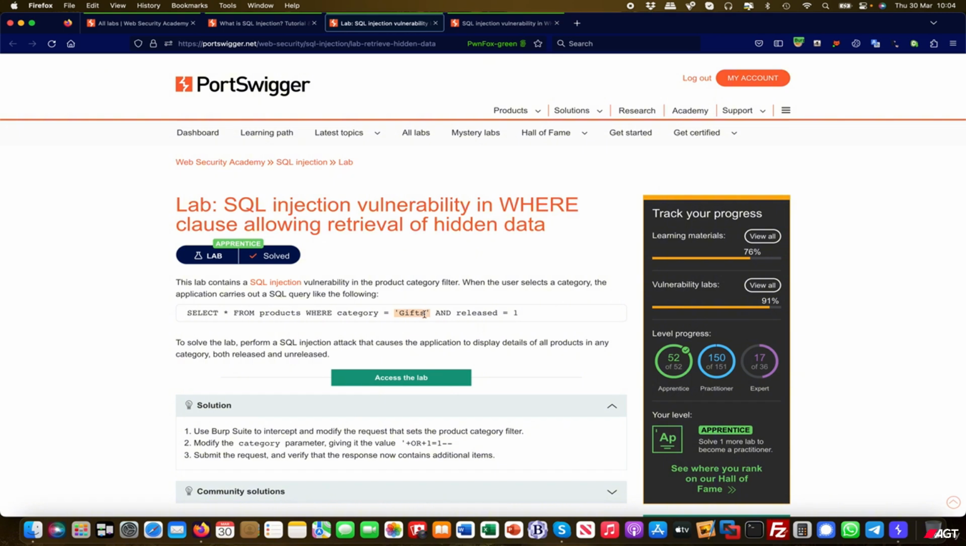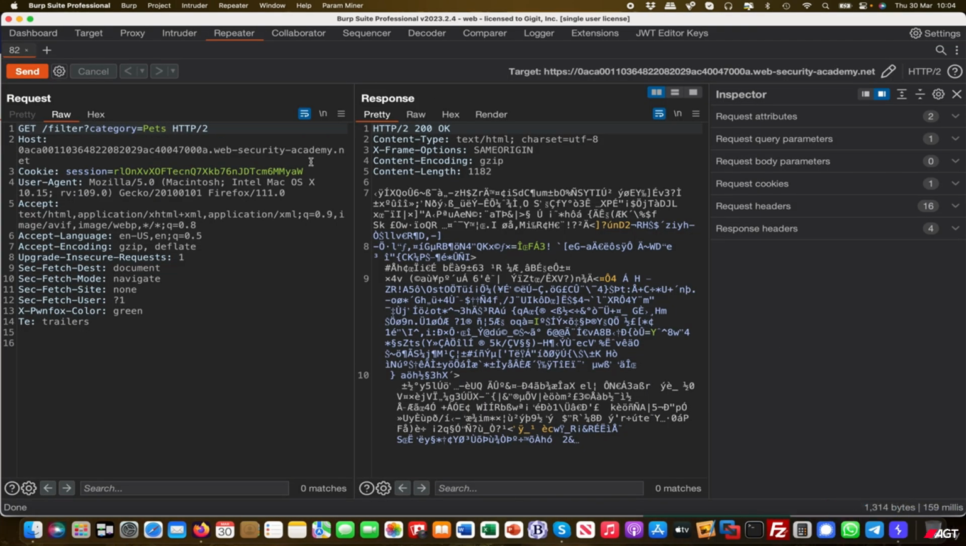Basically, what I'm going to try now is get rid of this AND released = 1, so I don't want this to be evaluated at all. I want to see all the products, not just the ones which are currently released, which the administrator set to released. To do that, I can enter my SQL injection tick again, and then say, for example, OR 1=1. I always have to work with the plus signs, and then I terminate the query.